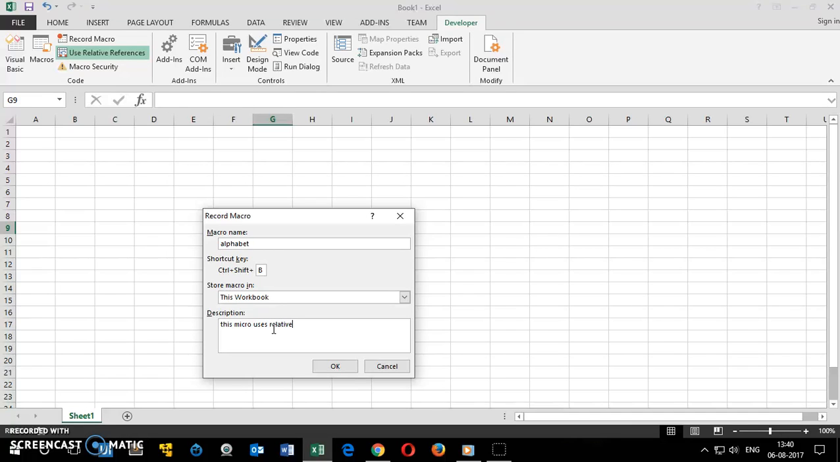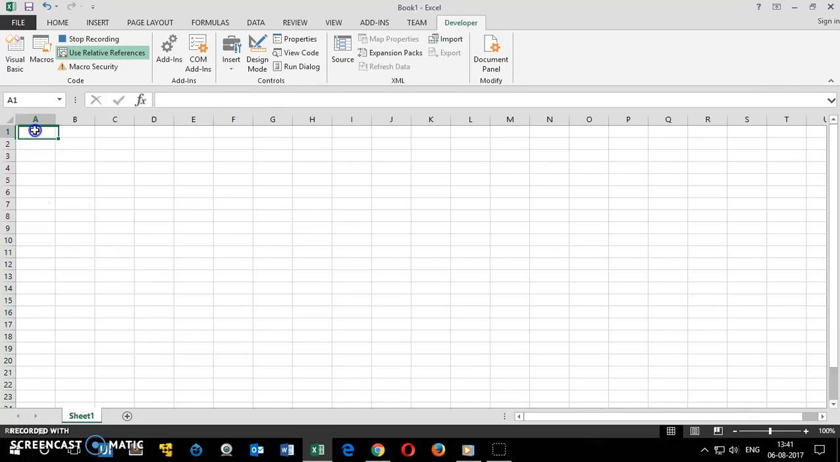This macro uses relative references and types English characters. Okay. So just click OK and then you get started. So I'm going to type everything in uppercase. So A, B, C, D. Okay, that's it. So that's how it's going to work. Now you want to stop this relative reference and then stop the recorder.